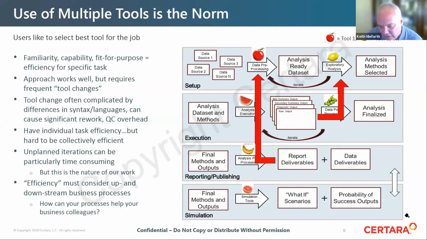In addition, this is the core pharmacometrics workflow, right? Most of us will be working for organizations where there's people we work with downstream, the data suppliers, as well as people we work with upstream, regulatory documentation experts. So to really have efficiency overall in a workflow like this, you need to consider up and downstream business processes, and think about how your processes can help your business colleagues. And you'll see some of the stuff I show around what we're building for reporting tools kind of get to that point.